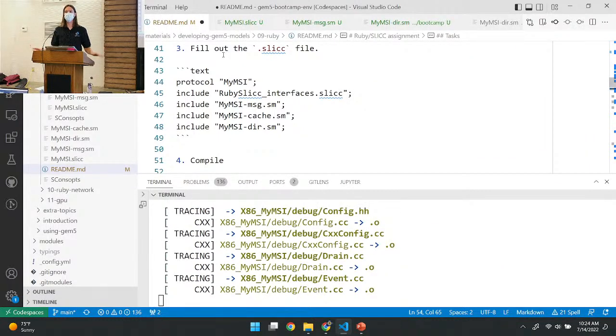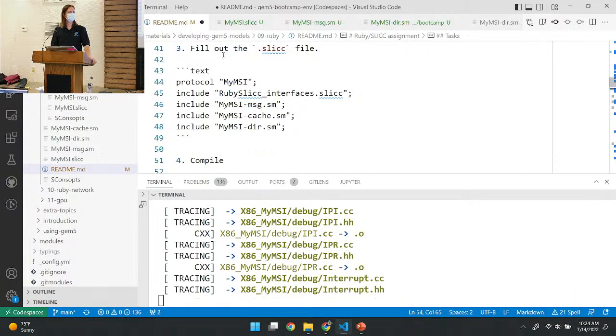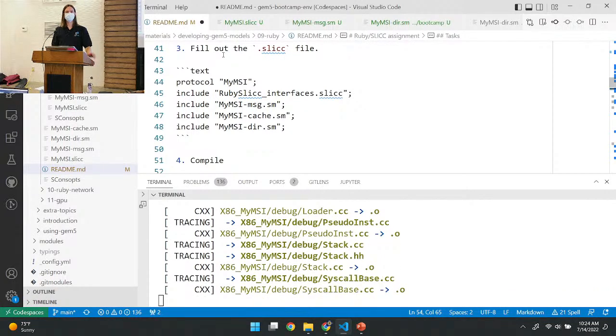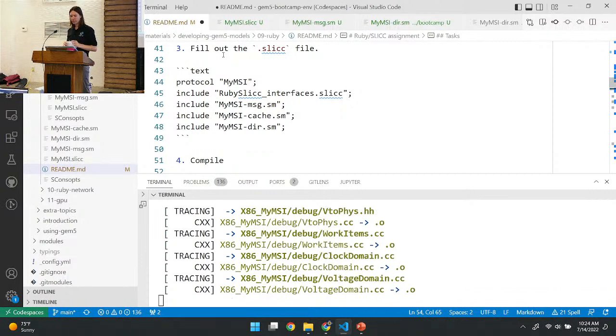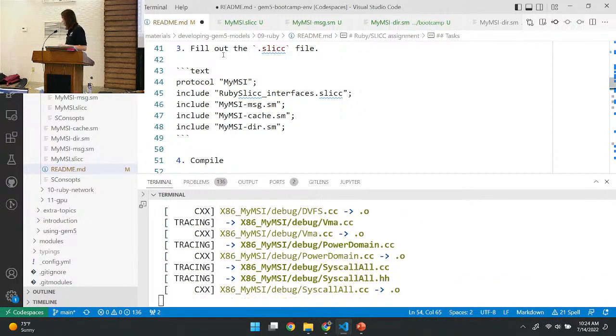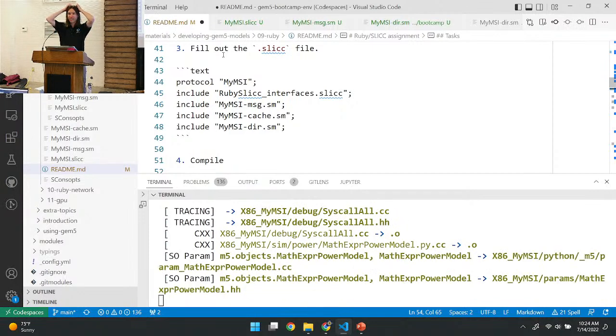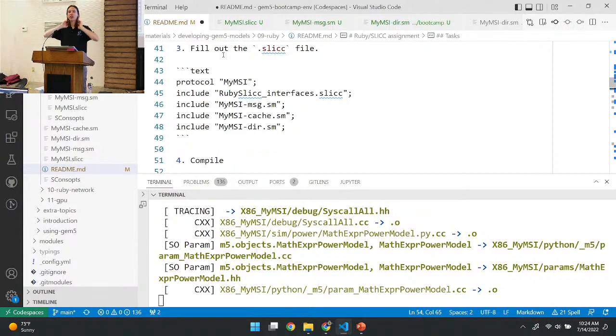Does anybody else need any help to get it to compile? Okay, great. So while this finishes up compiling, for those of you that I helped get it to compile towards the end, I'm sorry. We're going to start moving on, though.